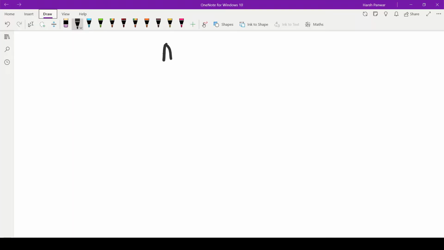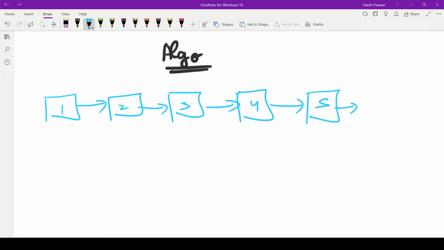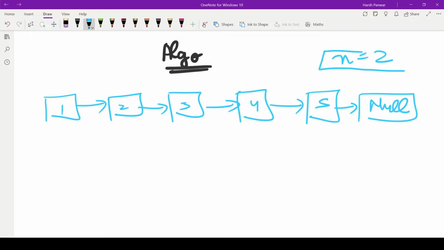So let's get started. So let's understand the algorithm of the problem, right? Suppose you have been given a linked list consisting of 5 nodes 1, 2, 3, 4 and 5, and since this is the last node, it will definitely point to null, and you have been given a number n is equal to 2. So you have been asked to find the nth node from the end, that is the second node from the end of a linked list in this case.